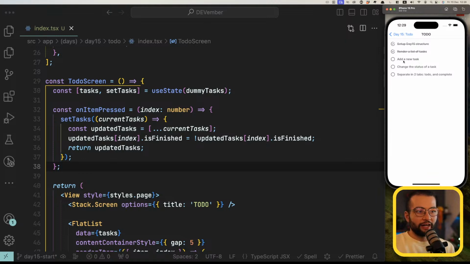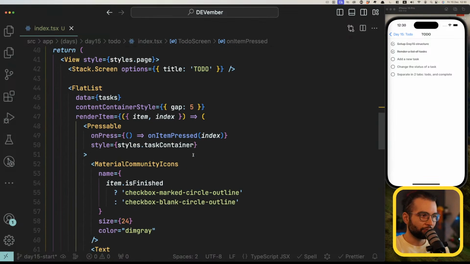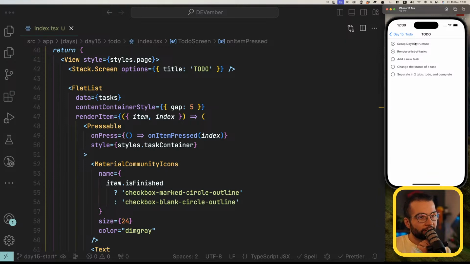Now the next step is to add a new task, right? So how we're gonna add a new task? Well, I think that at the end of the flat list, or maybe at the top of a flat list, we're gonna have, I think I would like to have them at the bottom somehow, or as the last item. How is the, let's see.